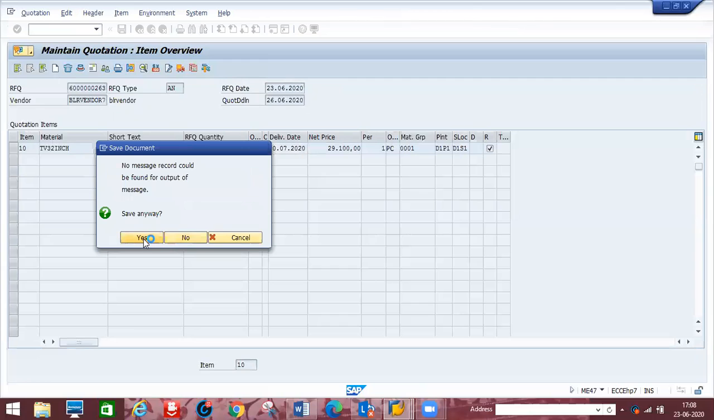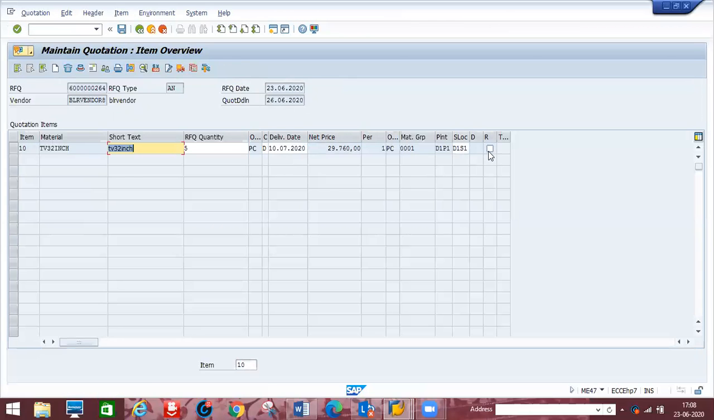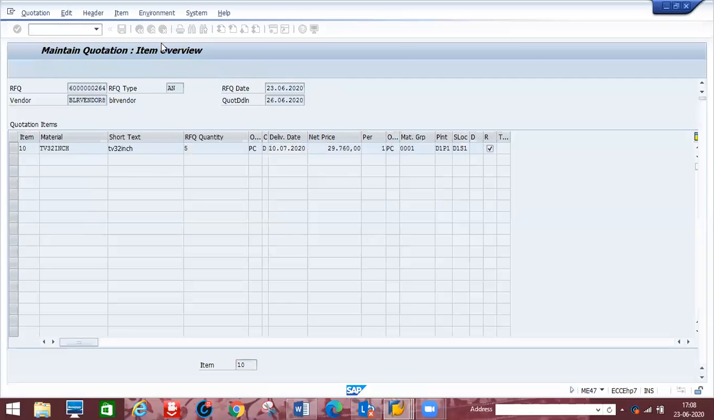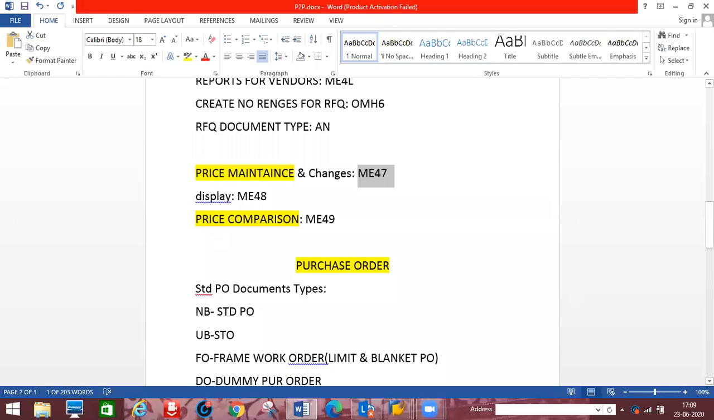Now we have to go back again to another vendor, 264. Double click the RFQ number, go here, select the reject indicator and save. Now obviously, who will we release the purchase order to, which vendor? Now we'll see the Bangalore vendor 6. For this vendor we are going to create the purchase order. Now we'll see the PO creation.